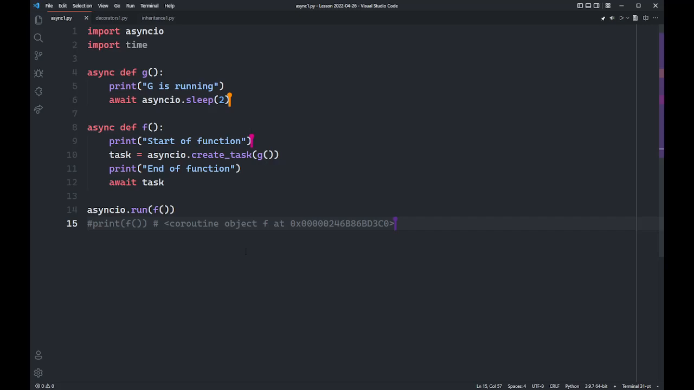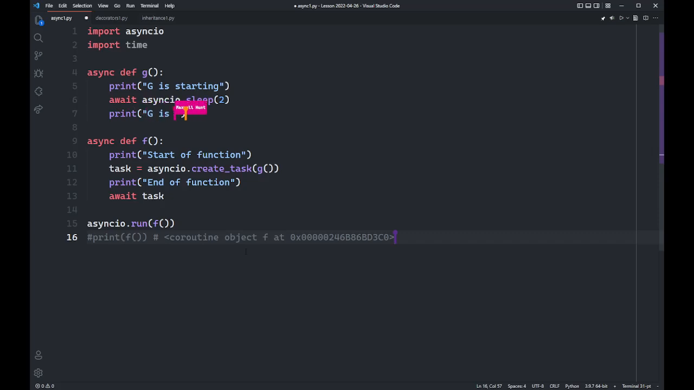So basically, what this is going to do now is we're going to create the task, and then we're not going to wait around. We're not necessarily going to wait for g to finish. So I'm going to do this, and I think this will better illustrate it. I just added a print: f is starting, and f is ending.